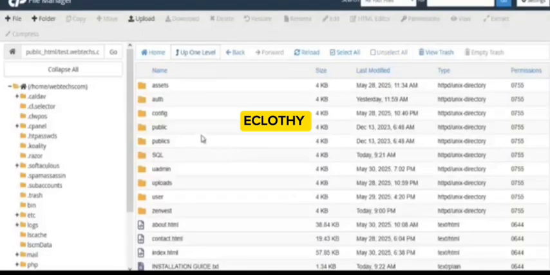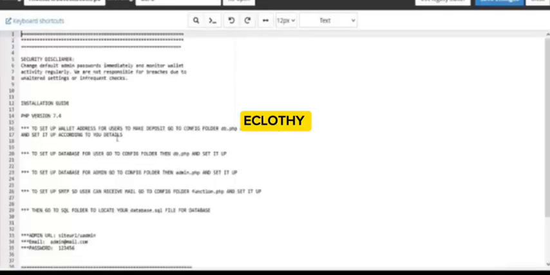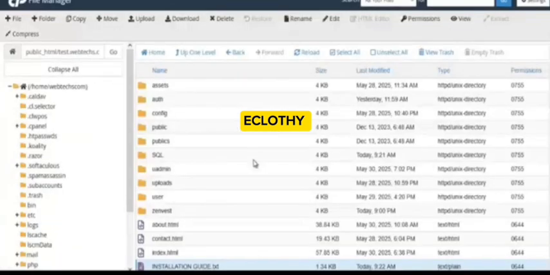So the next step for you to do, there's an installation guide right here, so you can follow this. Let's just follow this. First, set your wallet address for users to make deposits, then config DB. Let's leave that first. The first thing we should do now is to create our database.